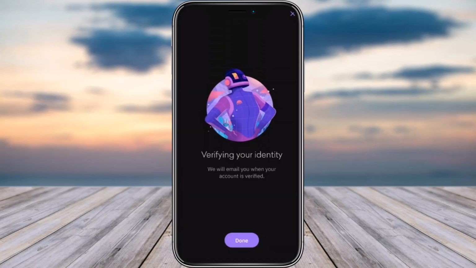You can see verifying your identity. Wait for it. We will email you when your account is verified. Now tap on done. You will get a confirmation email in your inbox. Check it out and then you will be done.